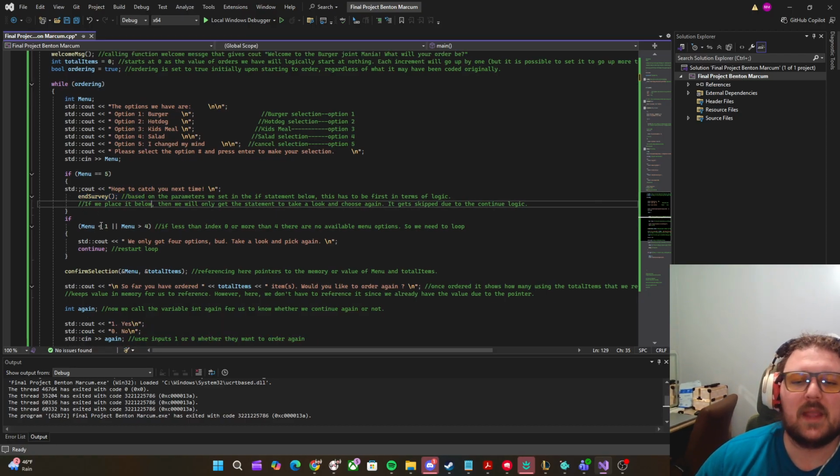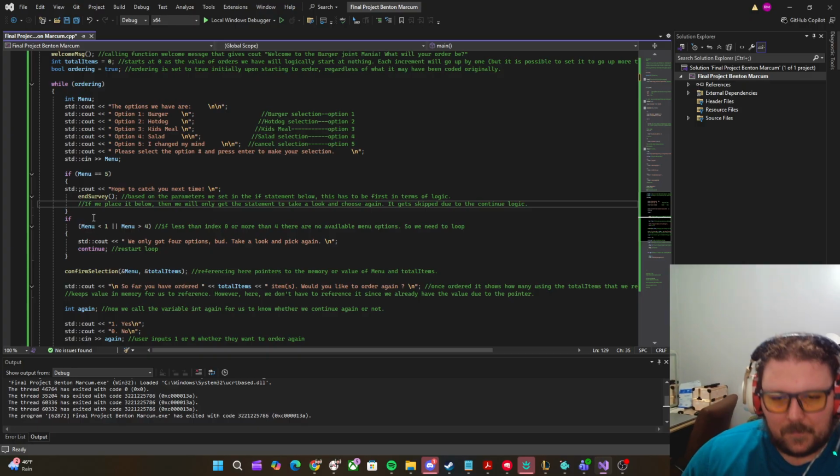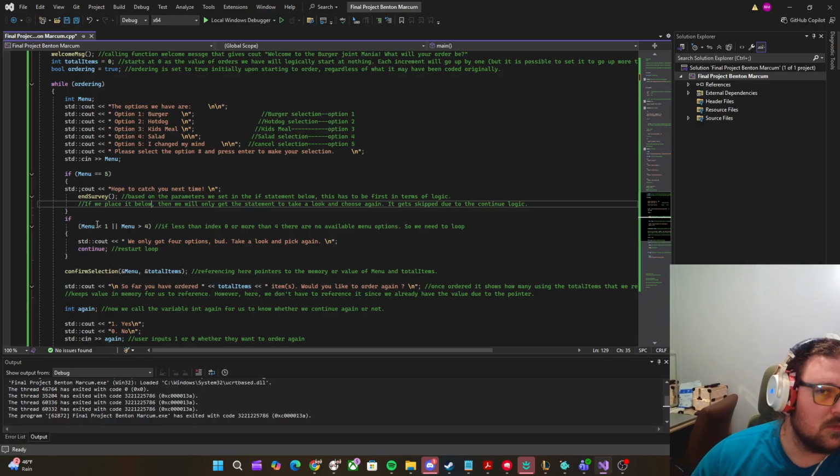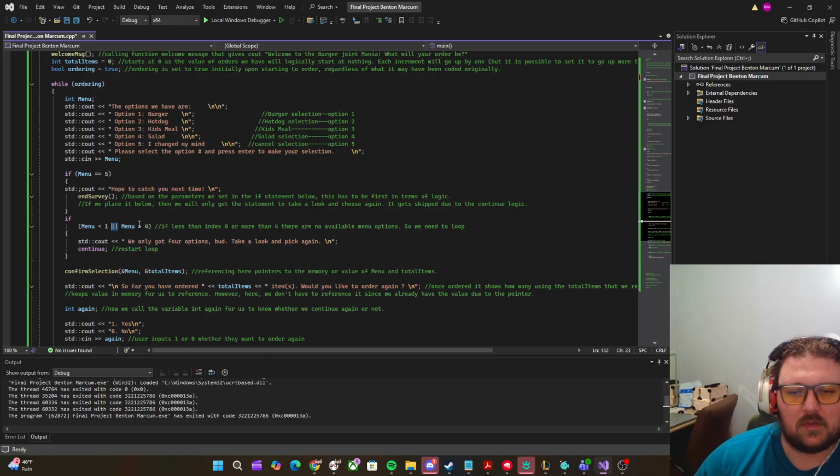If the menu doesn't always have to be if and else if, it can just be if, because it's the logic of if this happens, you go through all that. If the menu is greater than 1, because if it's 0, that's an invalid option, right? Or, that's what this symbol means, the menu is greater than 4, which would be 5, in this case. This is what we're going to say. We only got 4 options. Take a look again. It's going to restart that loop. It's going to go back and ask them again to restart.